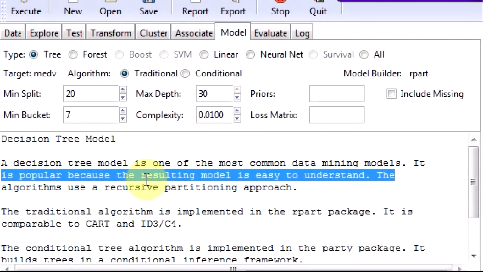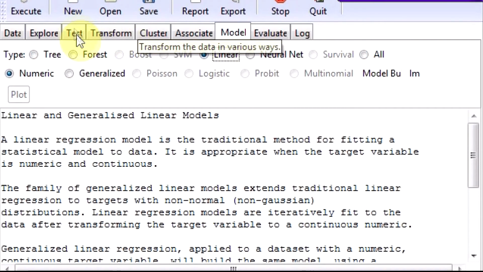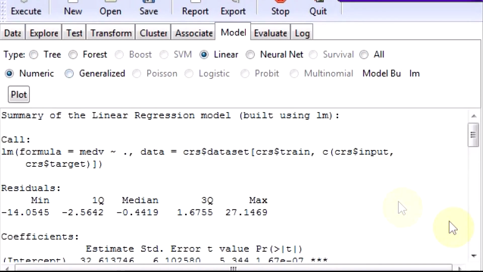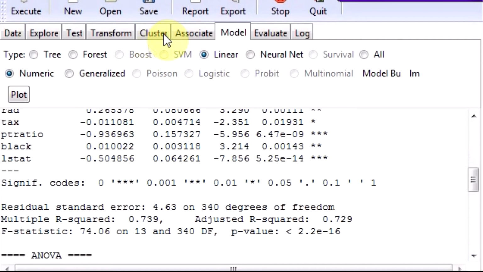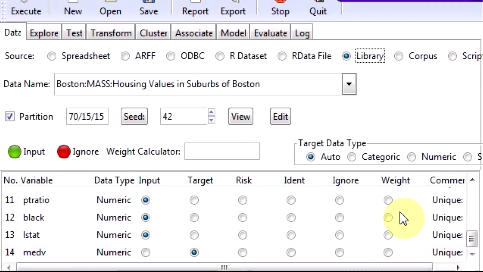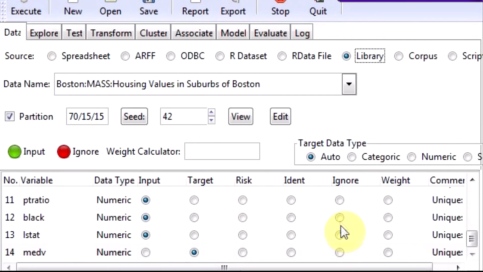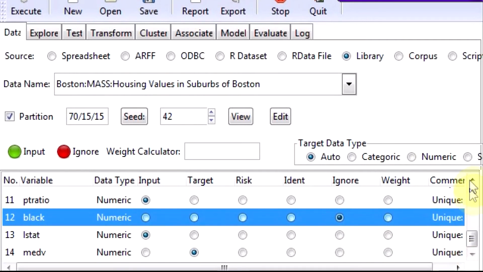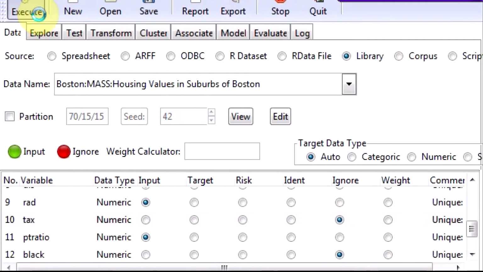This makes it very easy for beginners in data mining to learn. I can also click on all, but let's just go for linear regression. Based on this, what if I want to ignore certain variables like I did in R Commander? I will say, based upon my model, I should ignore tax and black. So let me ignore black and tax, redo this, execute.